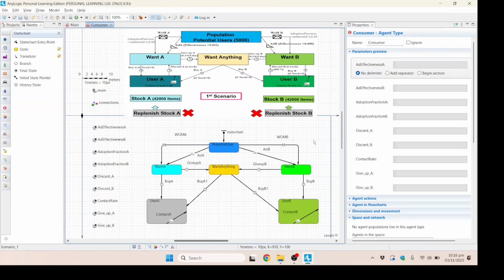In the next video, we are going to add the variables and the events to complete our simulation. So the next part will be the last part.